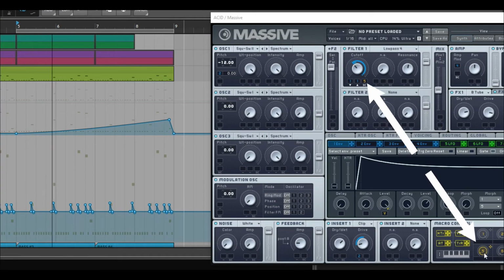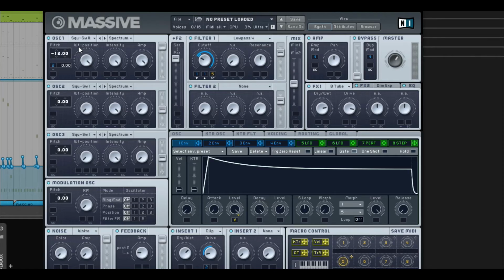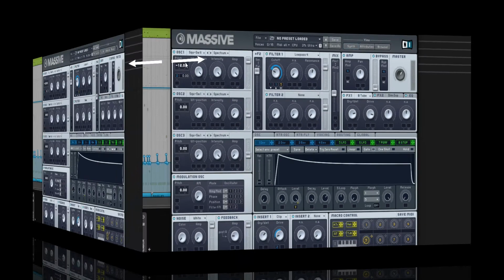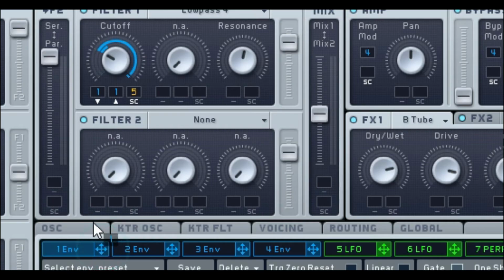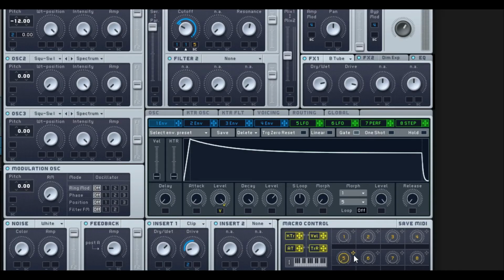It's a macro control and it is sent to filter 1. Square saw 2 needs to be sent to filter 1. Envelope 1 needs to be sent to the first and second container of filter 1 and adjusted. Also guys, don't forget to send the macro control to the third container of filter 1.